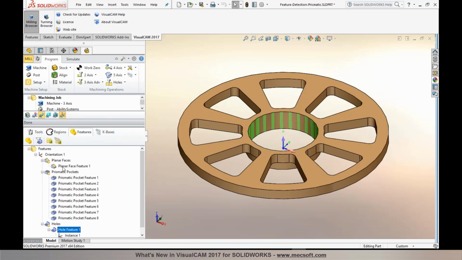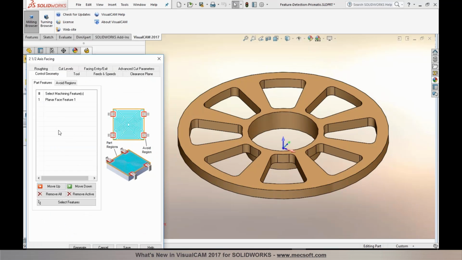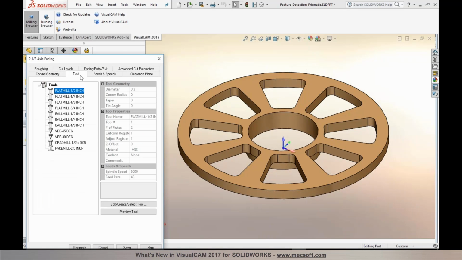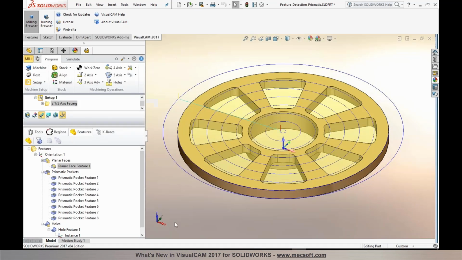Now once we have these features detected, you could program toolpaths by right-clicking on a feature in the feature tree and selecting a machining operation. So I'm going to choose facing, and you'll notice that the feature is automatically added. We'll make a selection for the tool, specify the parameters, and then Generate produces the toolpath.